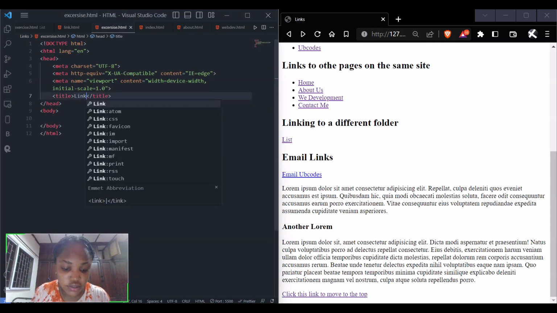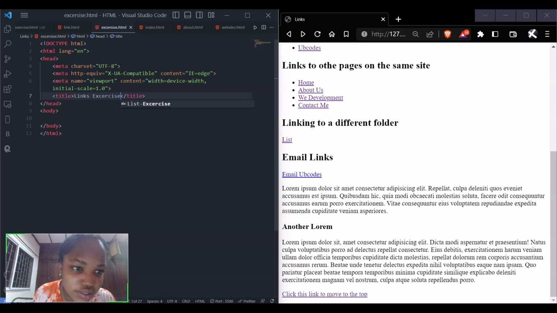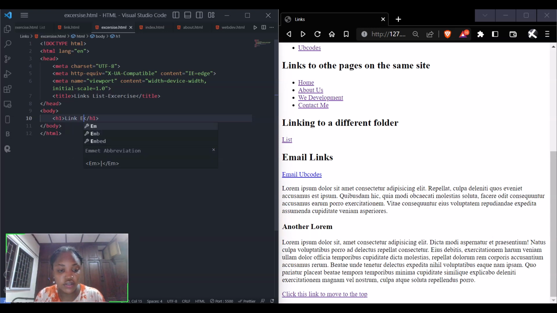Okay. Let's create a boilerplate. Let's do list links exercise. You just get a hands-on exercise. I really don't know the spelling of exercise. So let's do an H1. The link exercise.